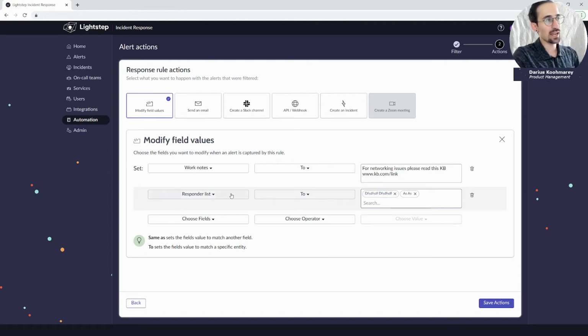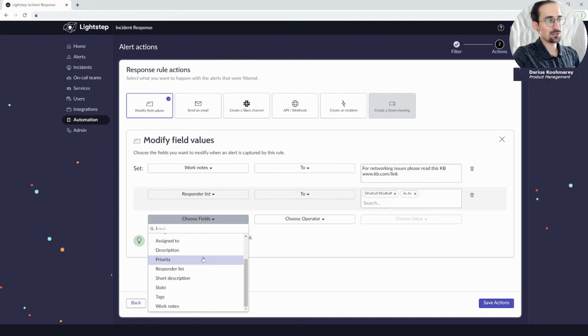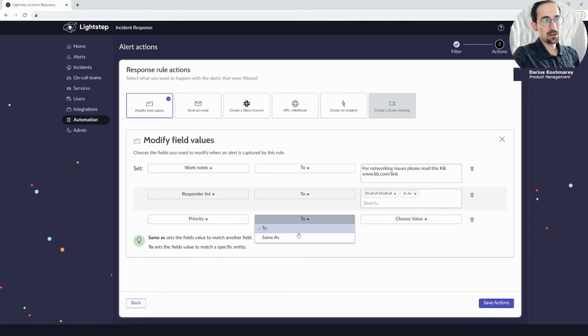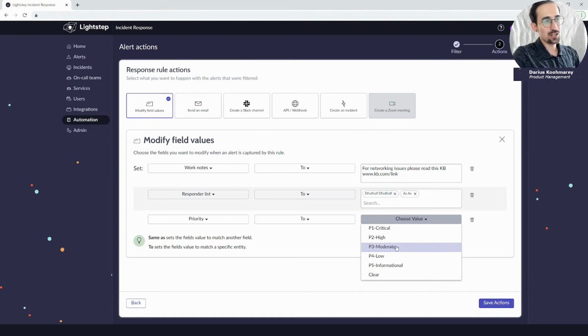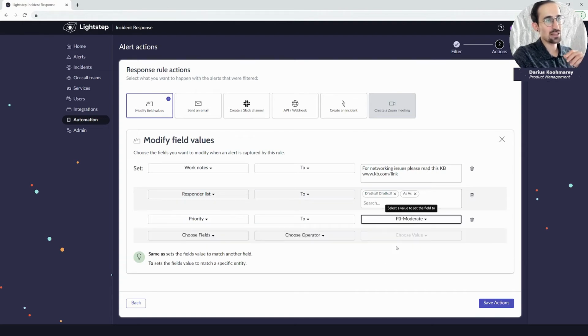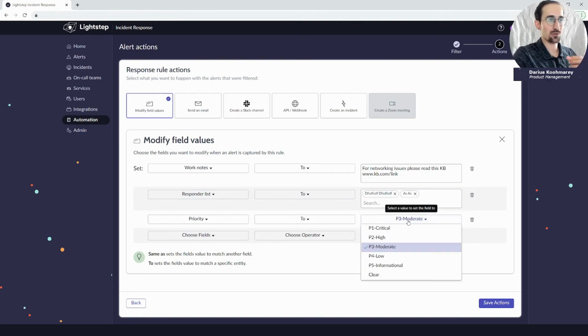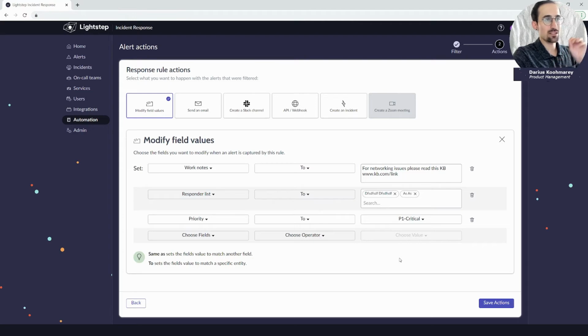So think of this as a way to automatically set field values. Another great example is priority. Maybe you have a business logic that says anything that comes in that's networking related has to be a P3, right? And then triaged, or a P1. A lot of different use cases for why, based on some condition, you would want to set certain field values on the alert. So it's a lot of process optimization there.